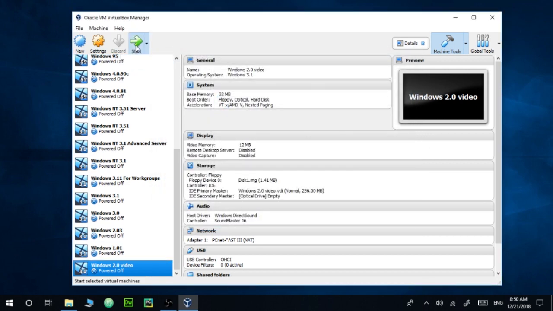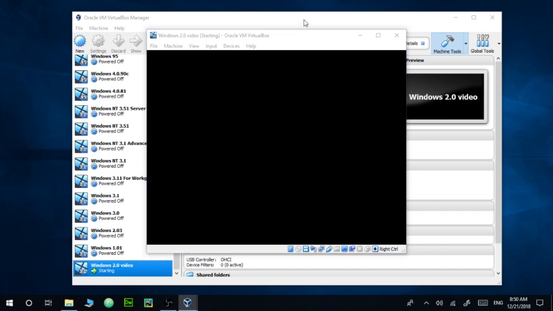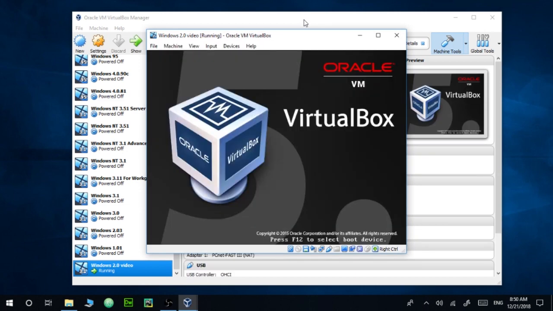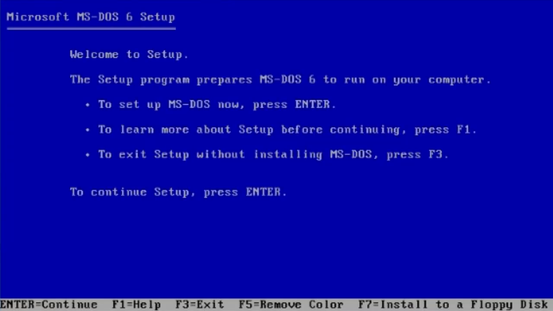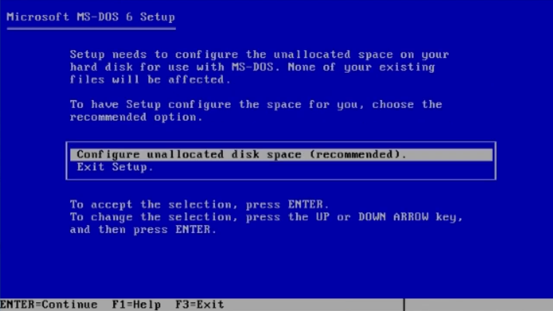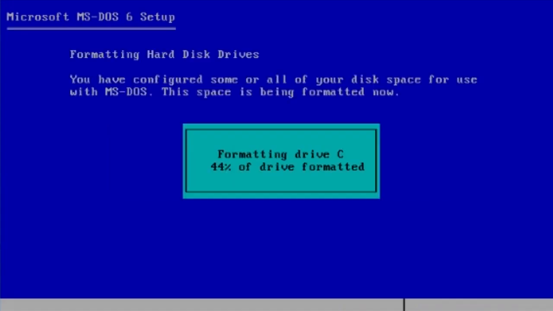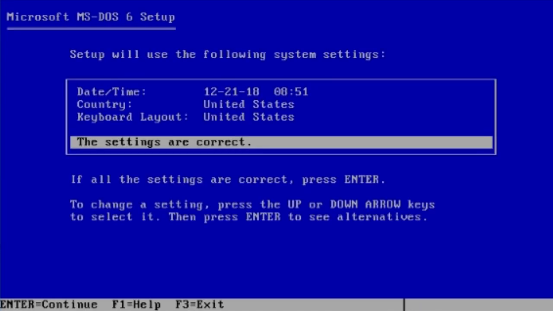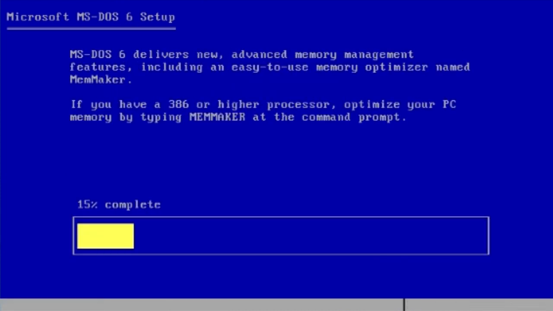So now let's start the virtual machine. Alright, so there it is. Okay. Alright, welcome to setup. So now we're going to install MS-DOS. Configure and allocate the disk space. So it's going to partition and format the hard drive. Alright, that was fast. Next. Yes, next. Okay.